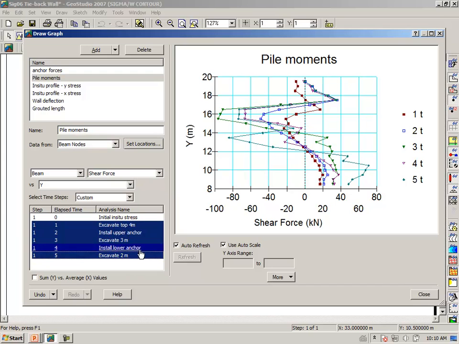This just illustrates that SIGMA/W can be used to look at things like moment distribution in structural members, and it is one of the big features about doing a soil structure interaction.